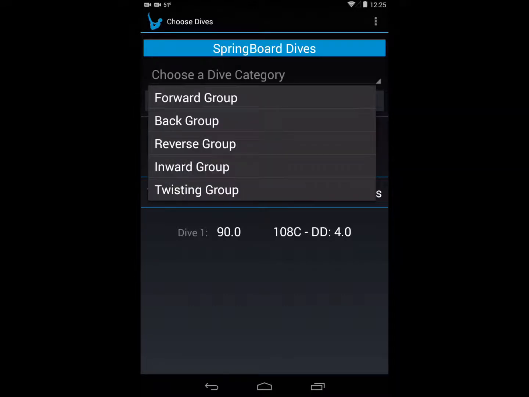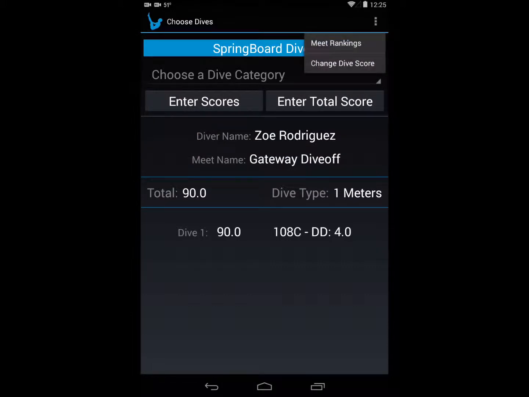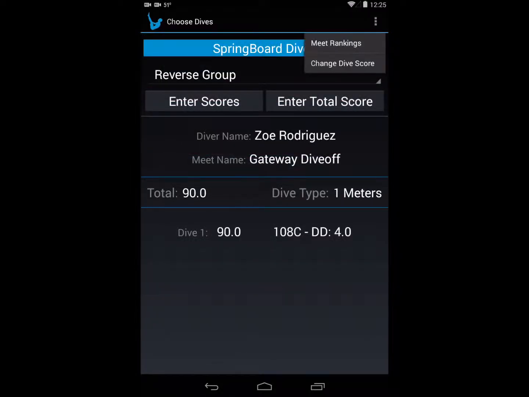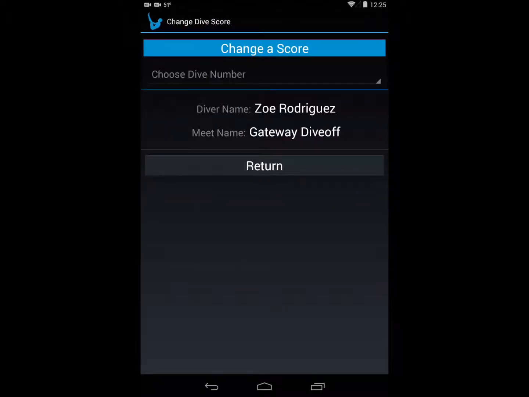And then you can still fail a dive in here if you need to. Same thing as the dive list. We don't want to fail a dive right now. From here you can see the meet rankings, or you can change the dive score also.